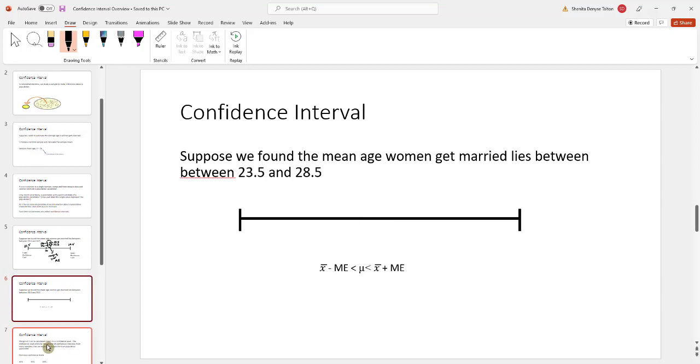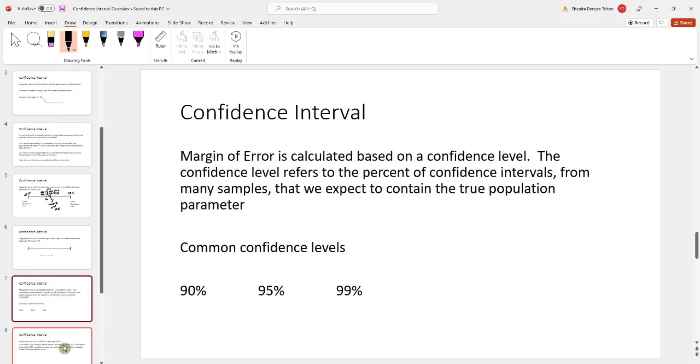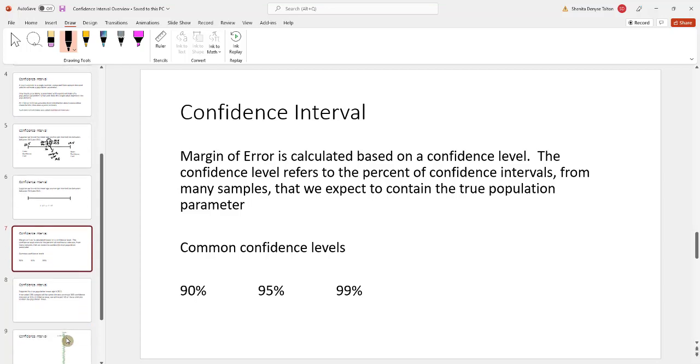So basically, the confidence interval for a population mean lies between the sample mean, X bar, minus the margin of error, and the sample mean plus the margin of error. The margin of error is calculated based on a confidence level. The confidence level refers to the percent of confidence intervals from many samples that we expect to contain the true population parameter. And there are different confidence levels. We mostly see 90%, 95%, and 99%.